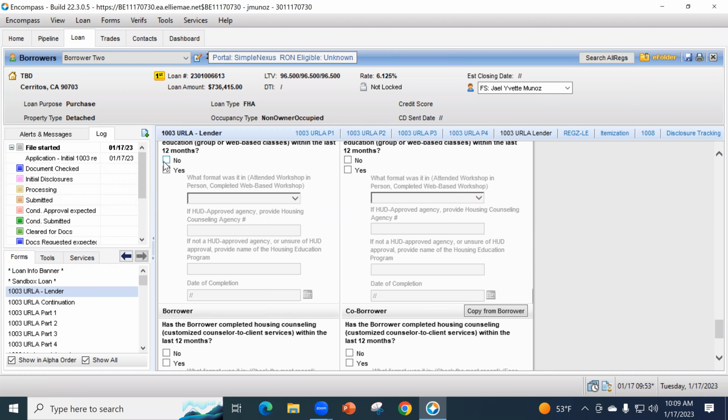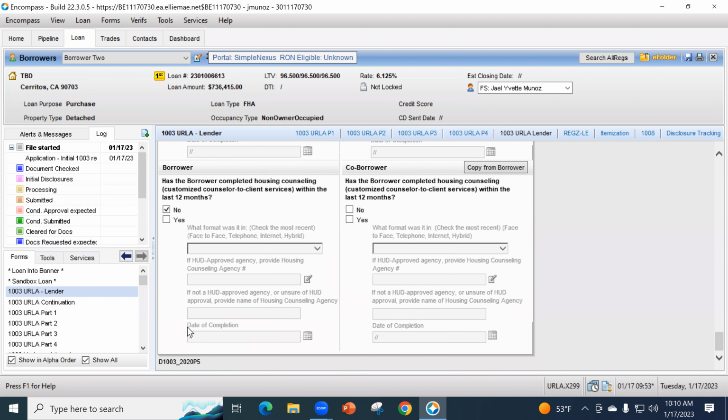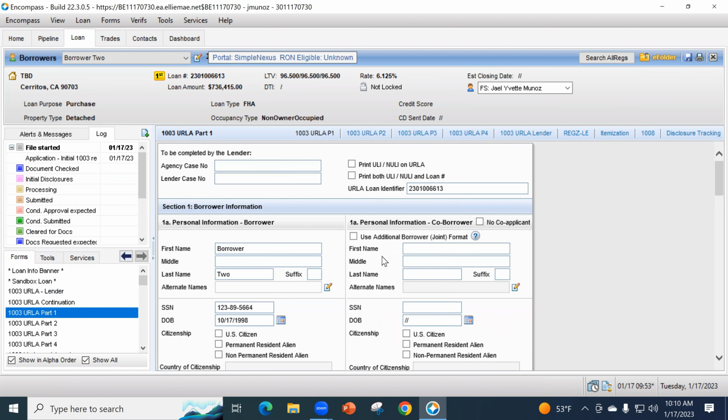If this is not that, you just simply put no. If it is, then we of course will put yes, and then it'll ask you to complete whether they attended in person. It'll ask you to complete the agency information, and normally that's on their certificate. So that's super easy information you guys can grab from their certificate. And that is it for the lender. So now for page 1 of your 1003.